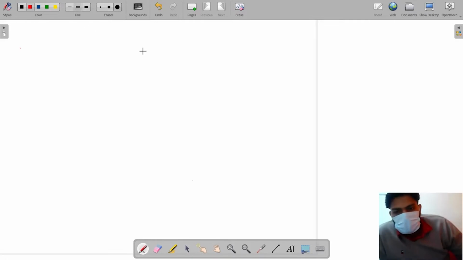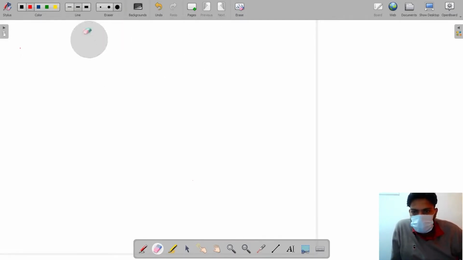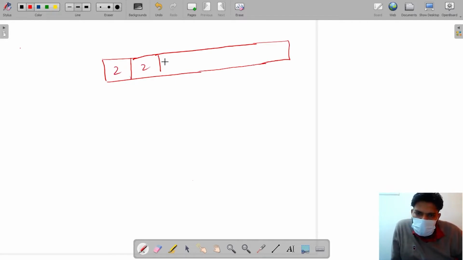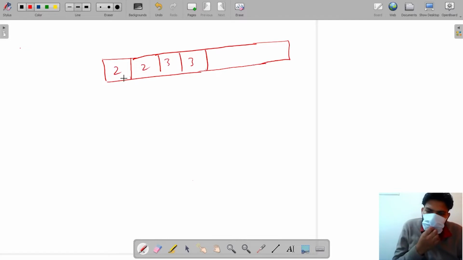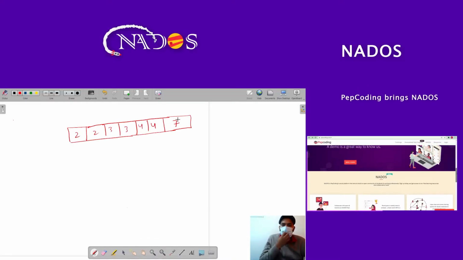So according to the question, what input do you have to give? So this is your array. The main digits are given like 2 2 3 3, and the digits occur two times each, like 2 is two times, 3 is two times, 4 is two times, but one number is not two times, so we have to find this single number.